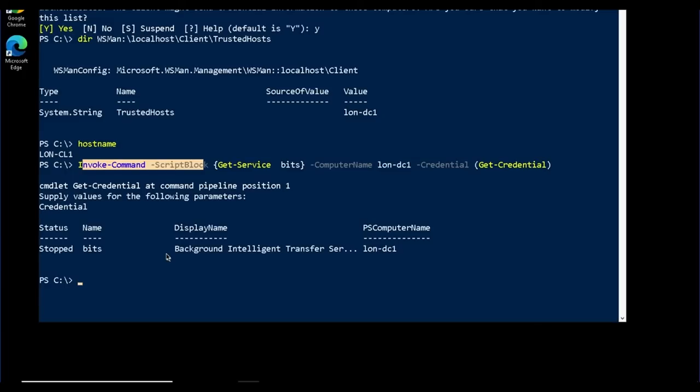In a nutshell, the remote management will allow you to run the PowerShell commands or scripts to the remote computers, regardless of whether they are in the domain environment or in the workgroup environment. So that's all from this tutorial.